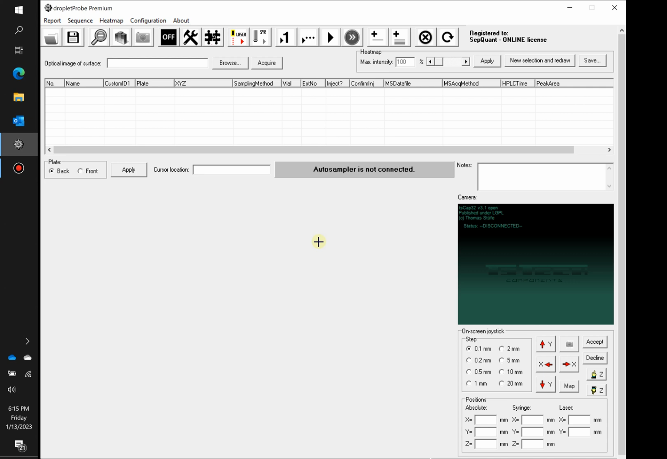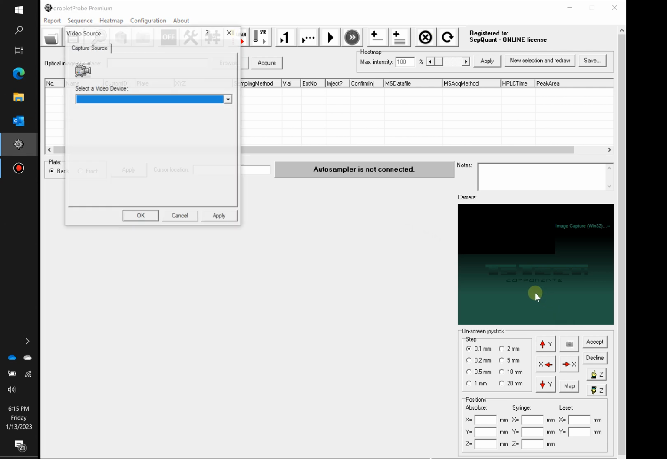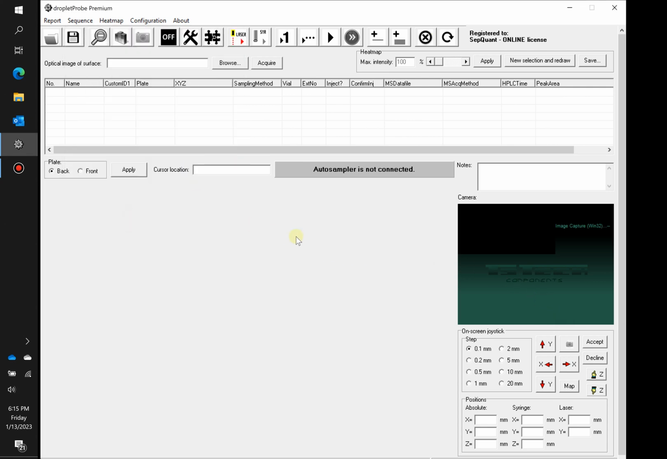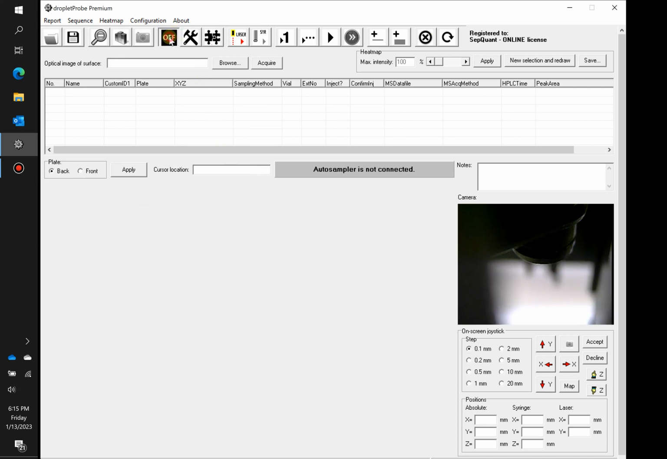So this is the landing page, just started the software. I'm going to connect to the camera, multiple cameras here. So I'm going to hit OK. Then I am going to initialize the software. You can see the message, pretty standard, pretty straightforward.